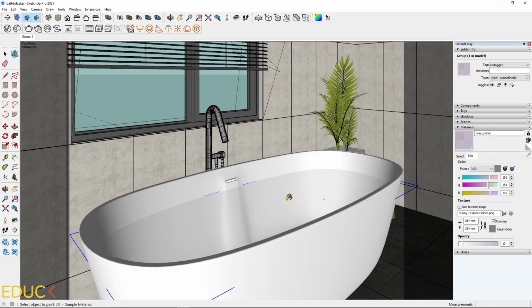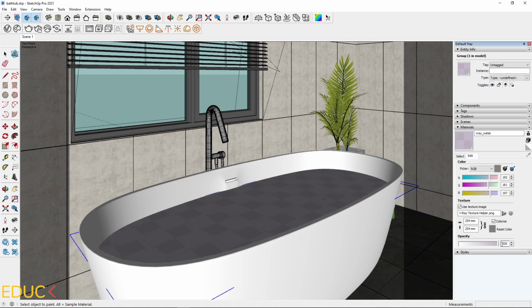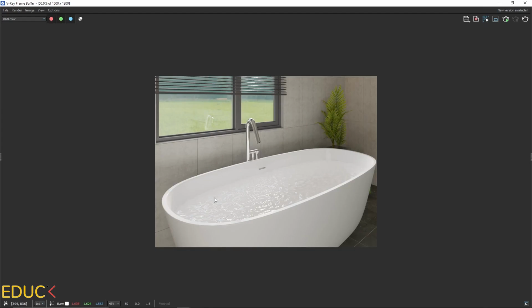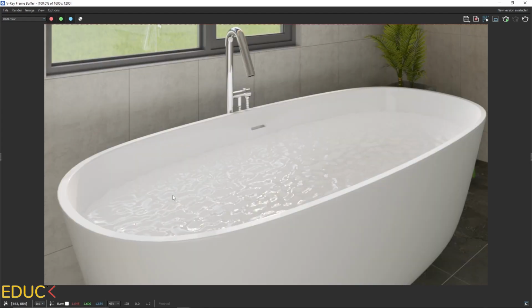To see the texture helper in SketchUp, I need to change the opacity. For now, it's set to 10%. I will change it to 100. Let's see the render. And the difference is visible. I think that the effect is too strong and the texture is too small. I will enlarge the texture and decrease the intensity of the displacement.